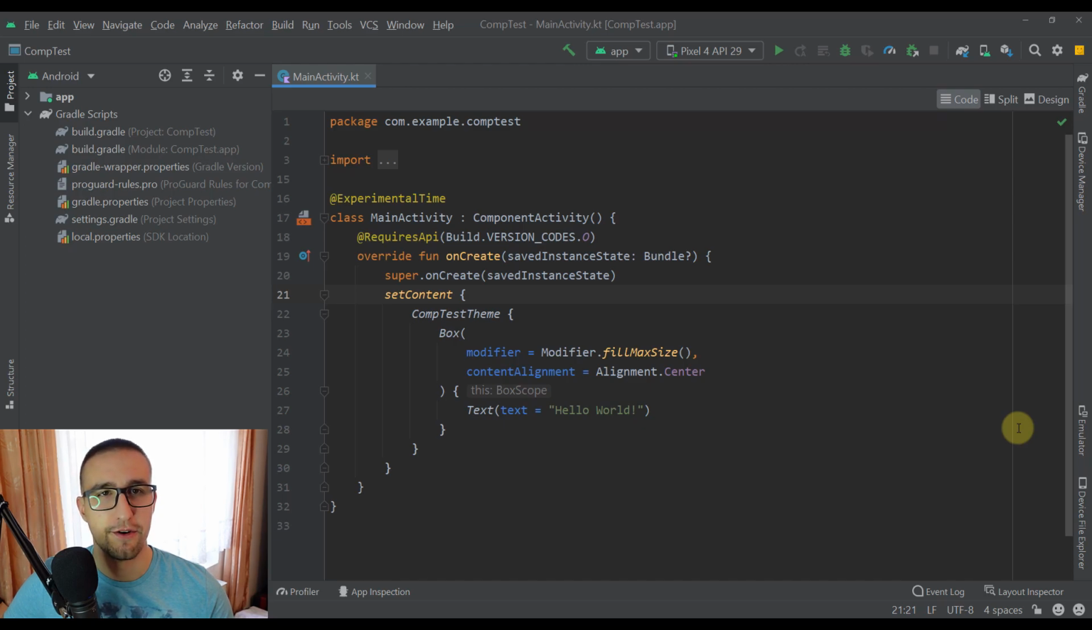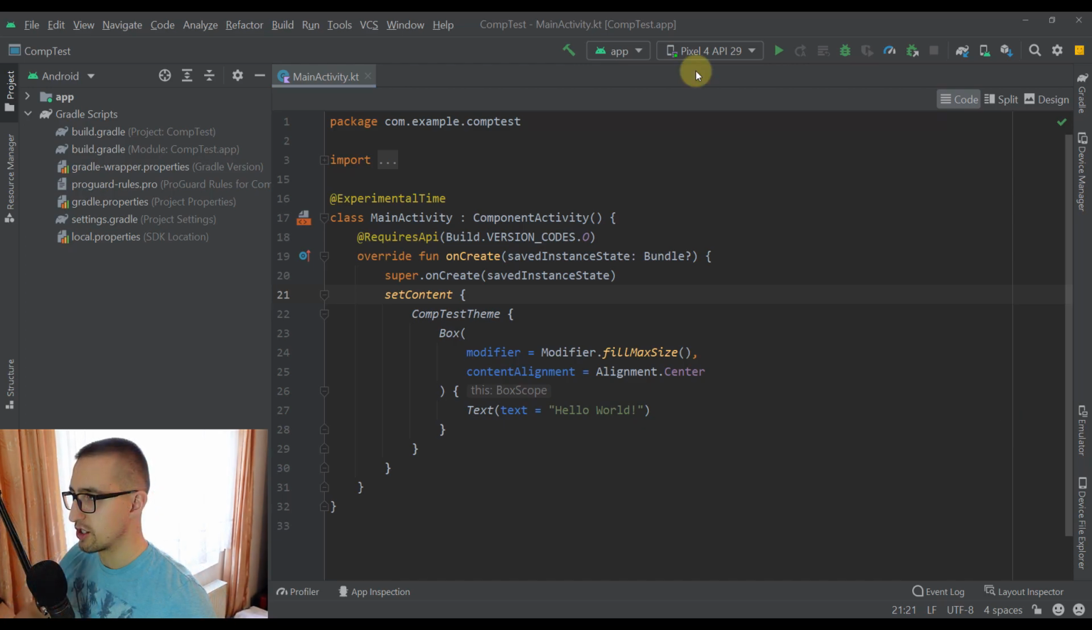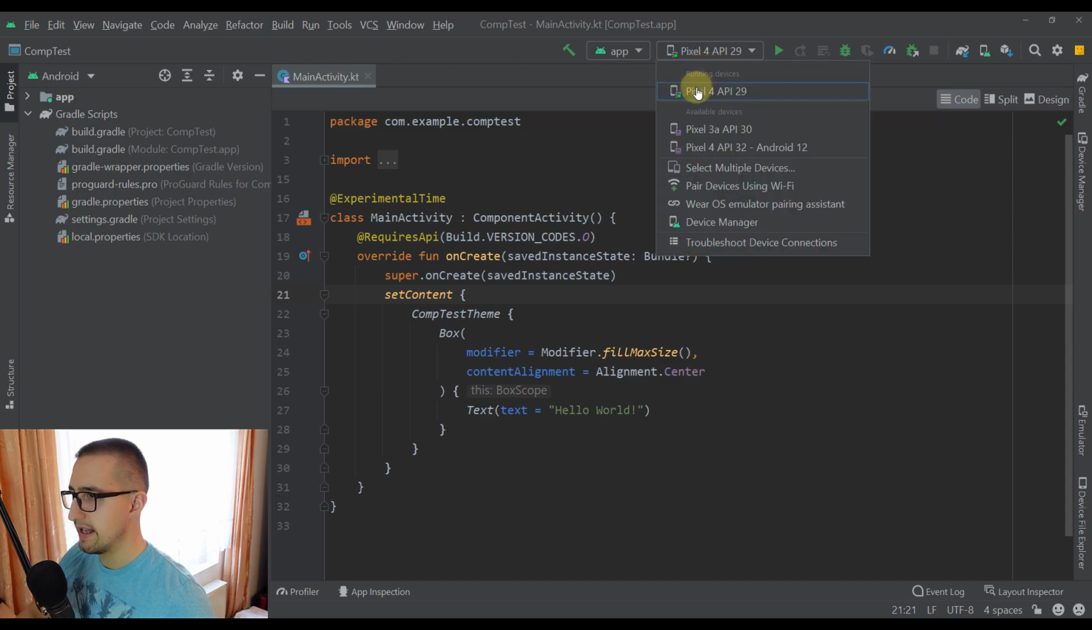So without further ado, let me show you. Okay, so now we have our Android Studio opened, and the next thing we need to do is open up this Devices tab. So let's just click that, and down below you are going to see one option that says pair devices using Wi-Fi. So click that.